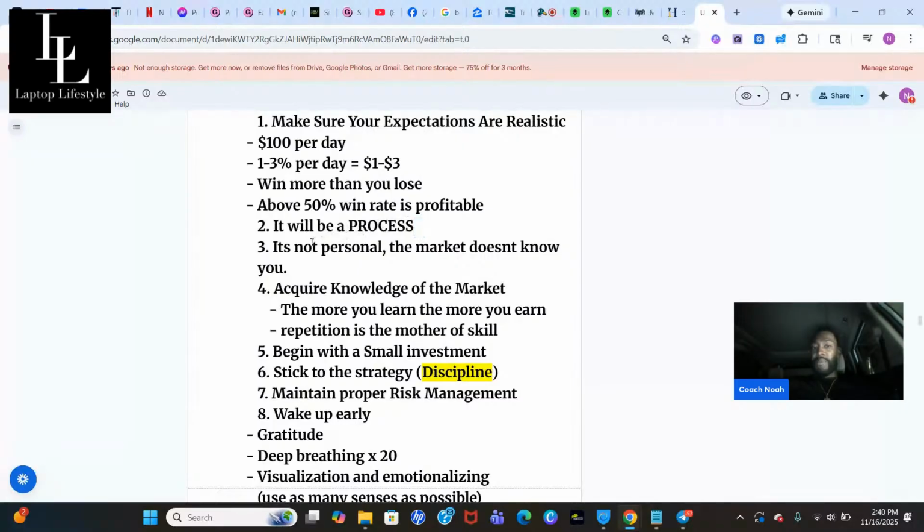Number 3, it's not personal. The market doesn't know you or owe you. The market's not out to personally get your account, and it doesn't owe you anything. The market doesn't owe you any wins just because you took so many losses. It doesn't know you, and you're not important to the market. So don't act like it. Don't expect it to care about you or to know you or think you're important enough that it's trying to single you out from millions of people.